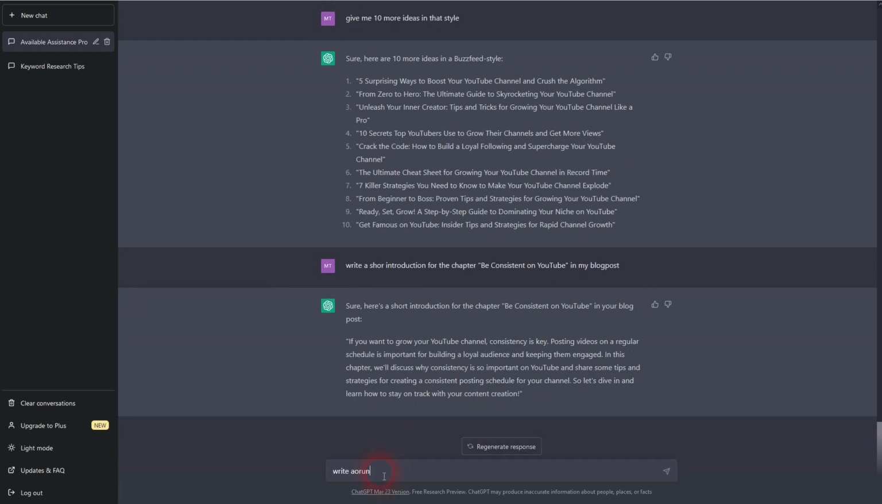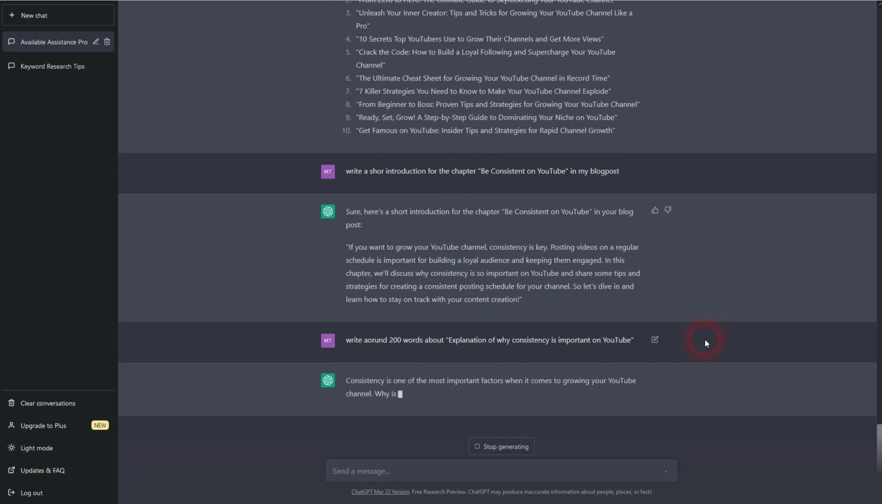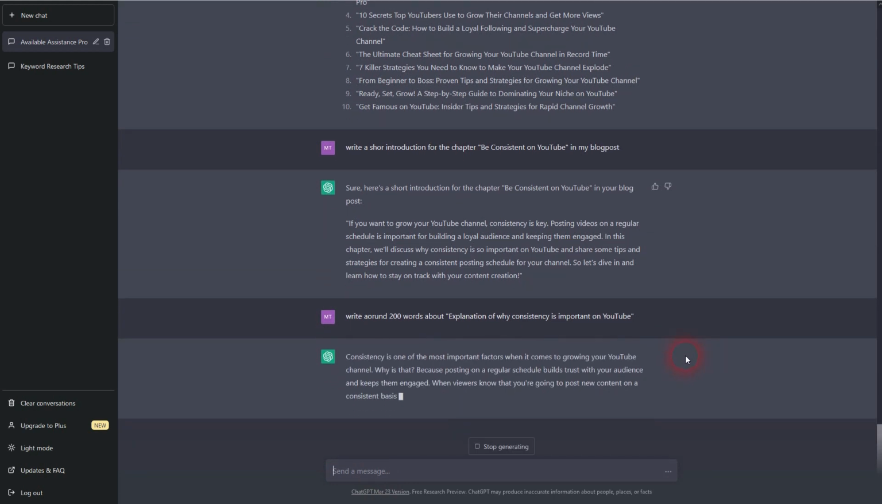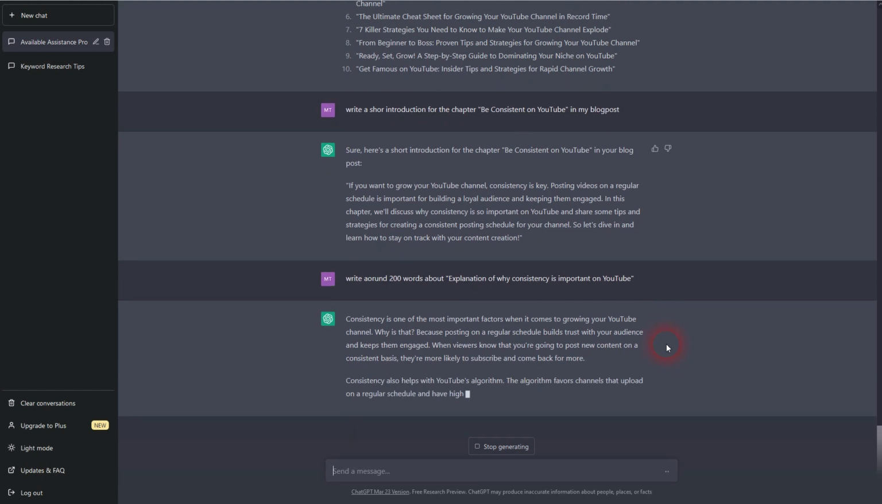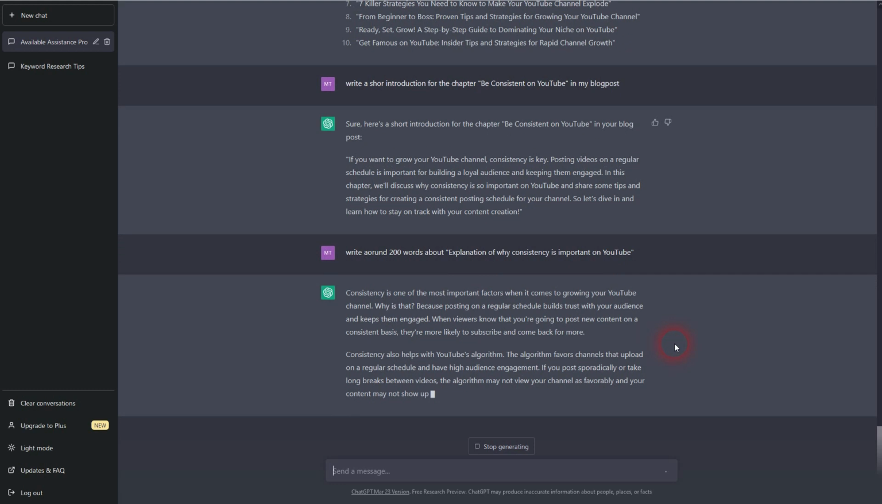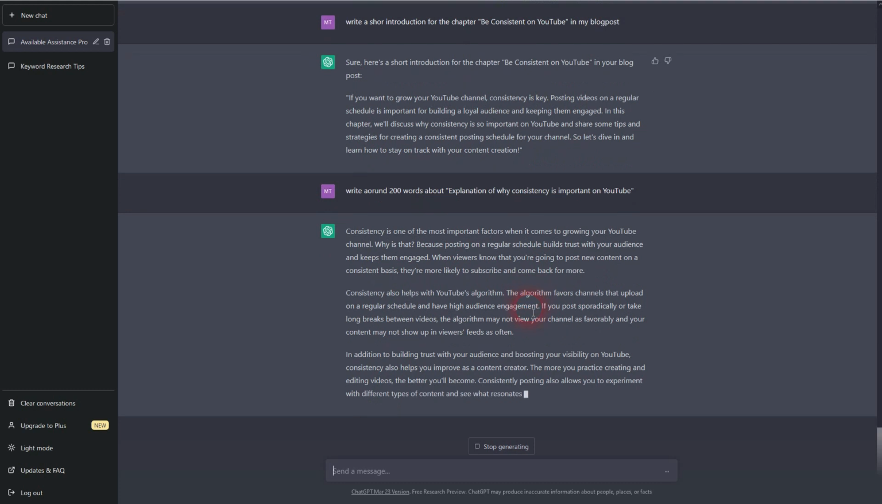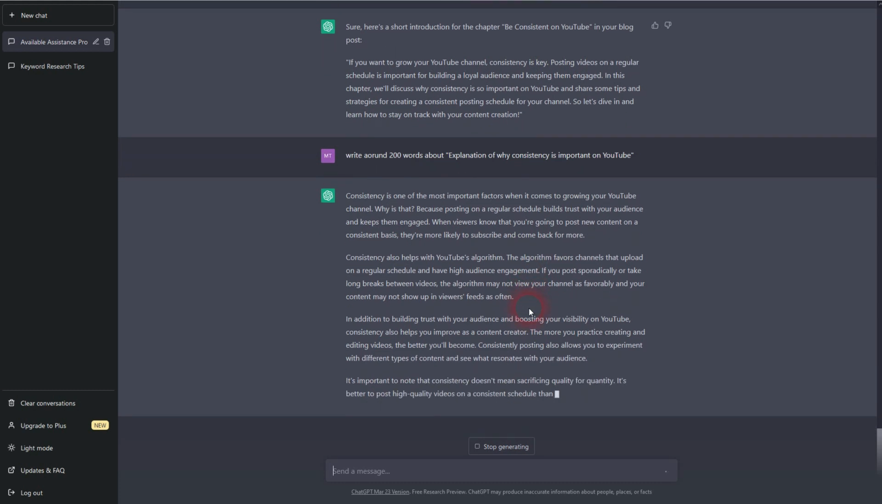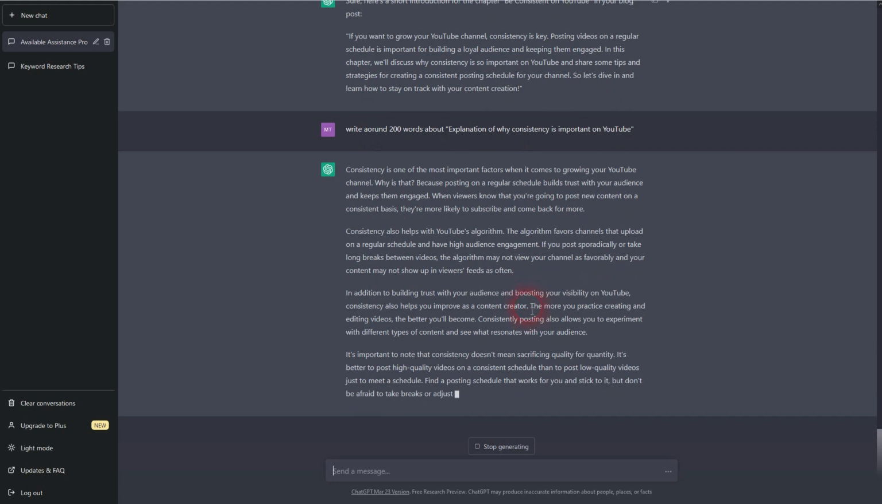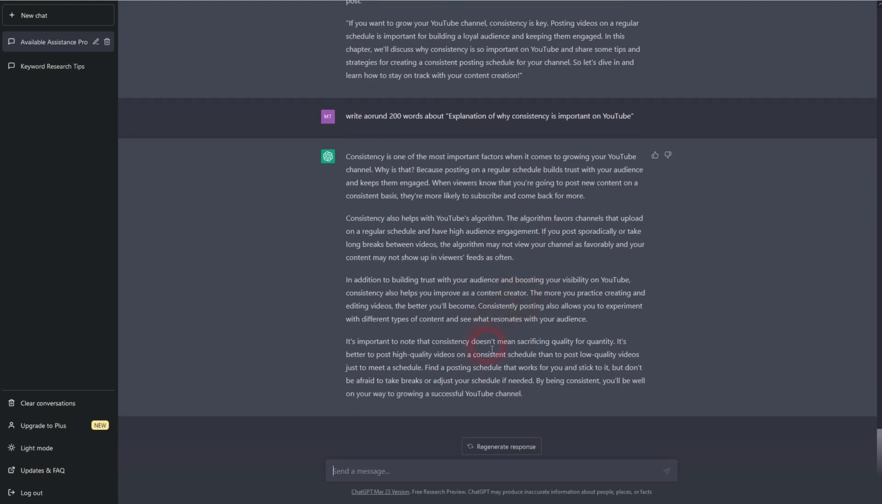Now let us move on: write around 200 words for the next subpoint of my outline. As always, make sure to add your keywords. For this subsection, I want consistency on YouTube to be the main keyword. So I'll add it here. Add the keyword, then my keyword in quotation marks, whenever appropriate.